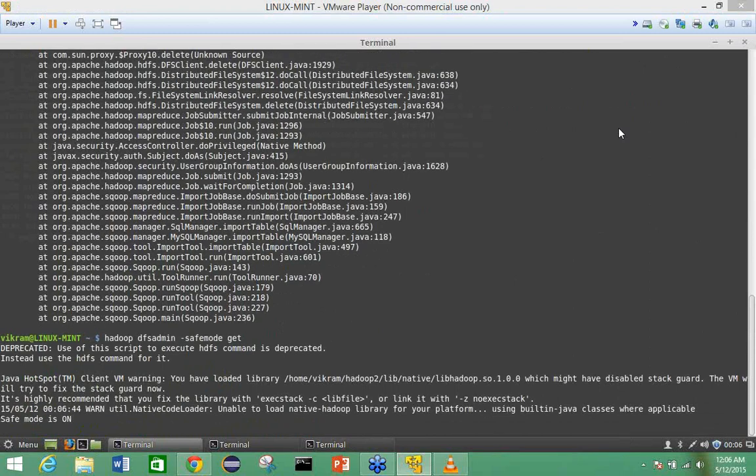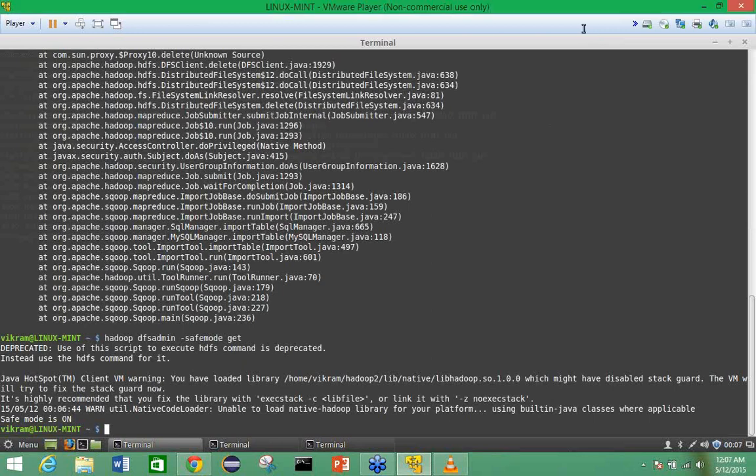It's giving me some messages. Yeah, so you may be able to see that the safe mode is on. Now what do I have to do? I have to come out of the safe mode. Then only will I be able to execute my job. So how to come out of this one?